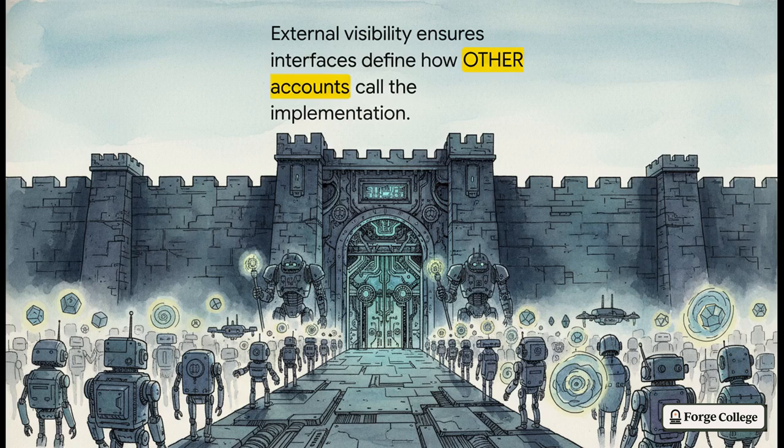Why external only? Well, external visibility ensures interfaces define exactly how other accounts and contracts call the implementation. Think about it. If the compiler allowed internal or public visibility inside an interface, you'd be mixing up your internal inheritance family secrets with the public-facing ABI. The compiler straight up forbids it to keep your external boundaries perfectly clean.